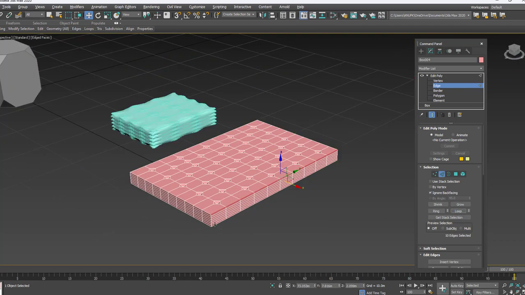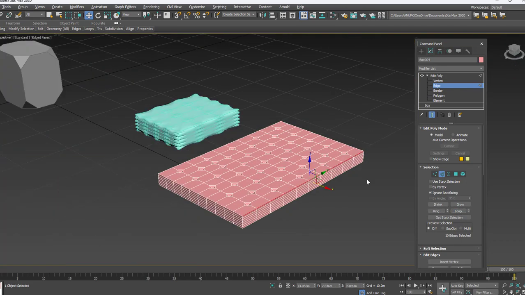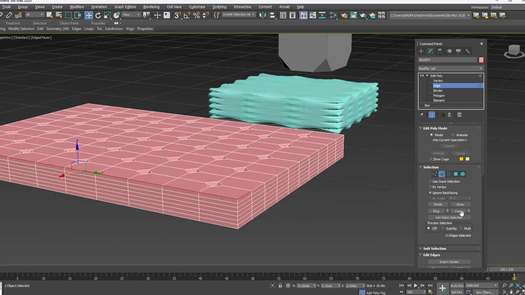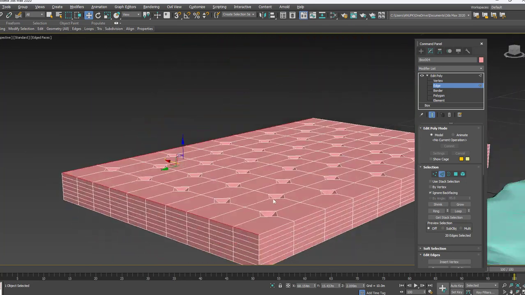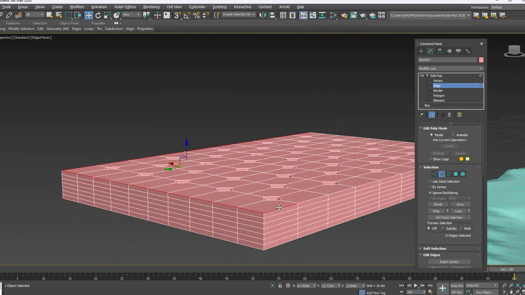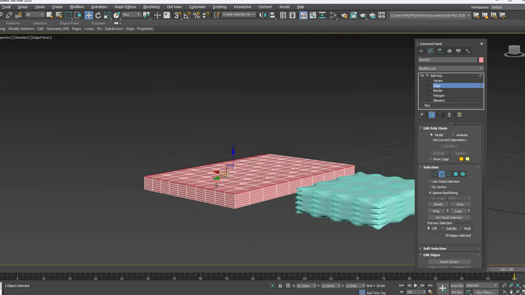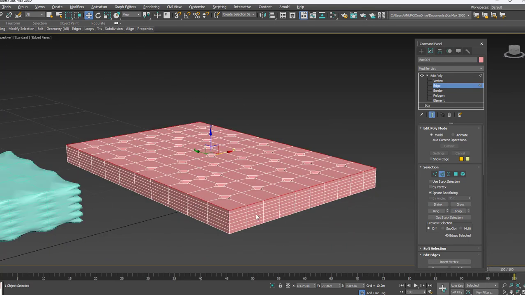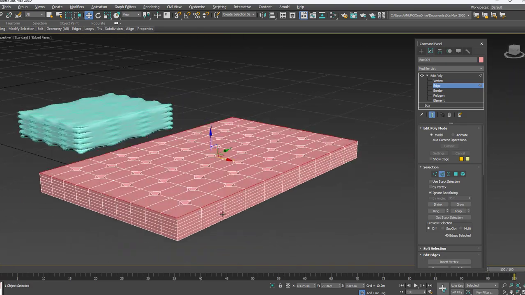I am saying it loop. Again rotate by using Alt. Select this one and then loop. Select this one and loop. Control, select this one and loop. Like this way I selected the outer boundary.